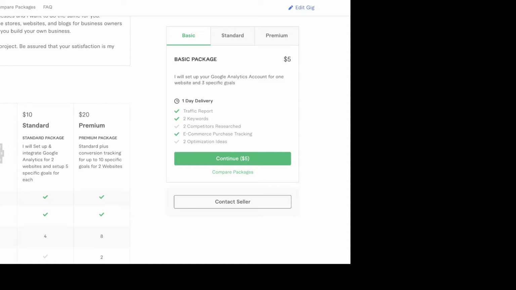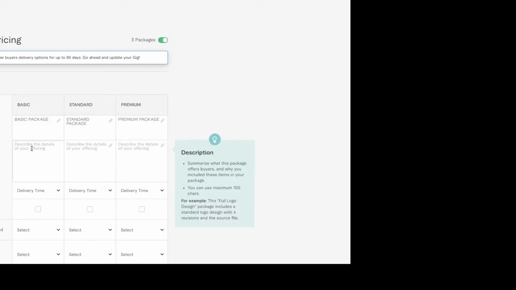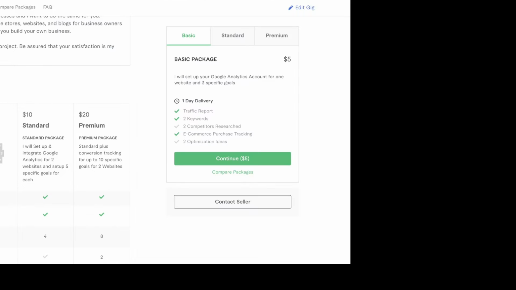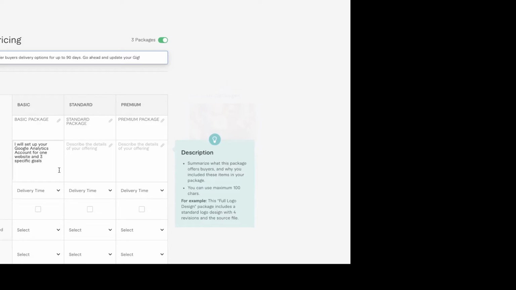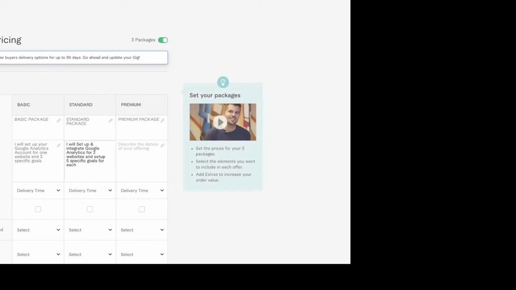So this is just a short description of the gig basically, and this description appears here. That's the description here for the basic package. You can say I will set up blah blah blah. That's it here, right? So you have to come up with a very short description.